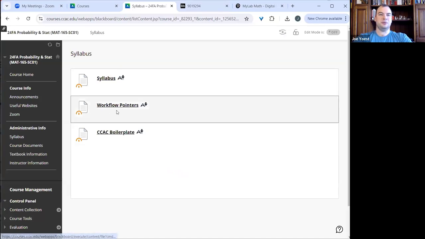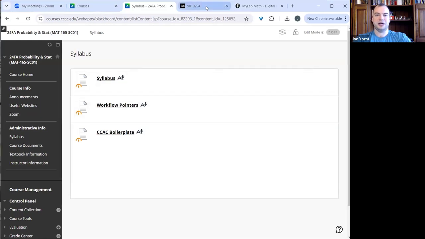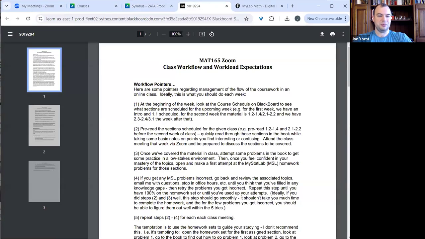The other thing I want to go through really quickly before we talk about MyStatLab is this workflow pointers document. I'm going to really skim it, but I really do recommend that you read through this carefully and take it to heart. It is kind of difficult to manage a remote or online class, and that's what this document is to help with. Really what this does is lay out what a typical week might look like.